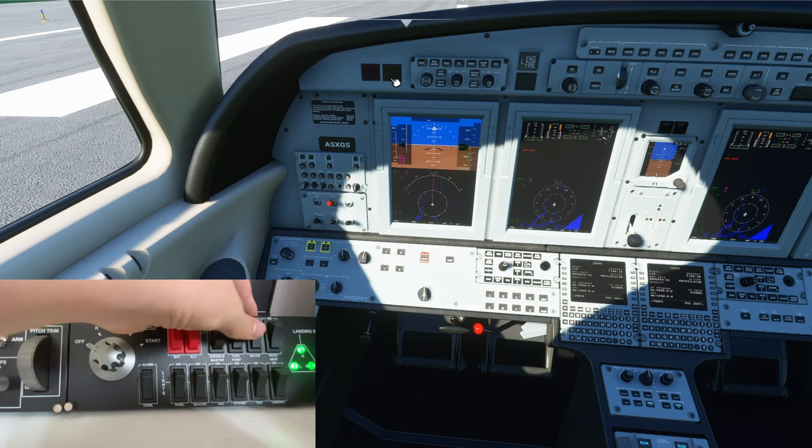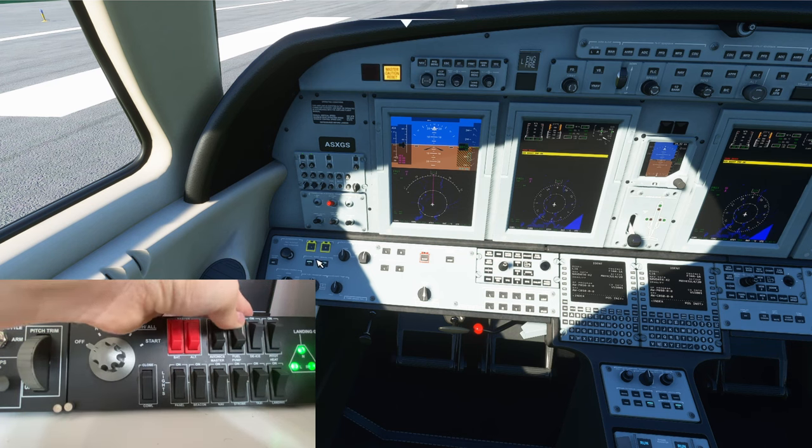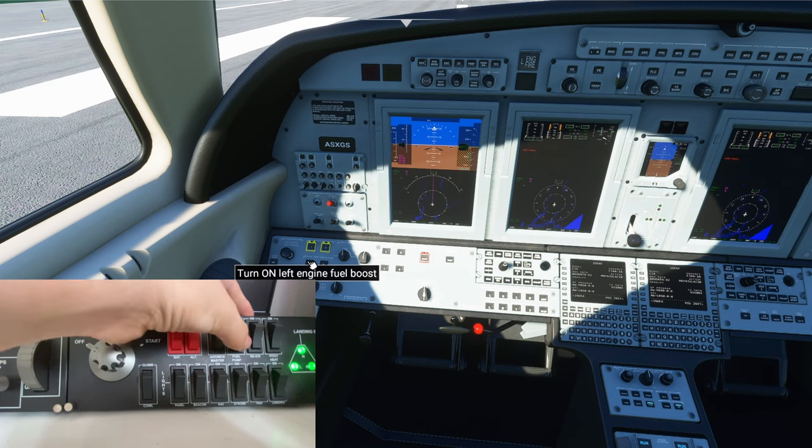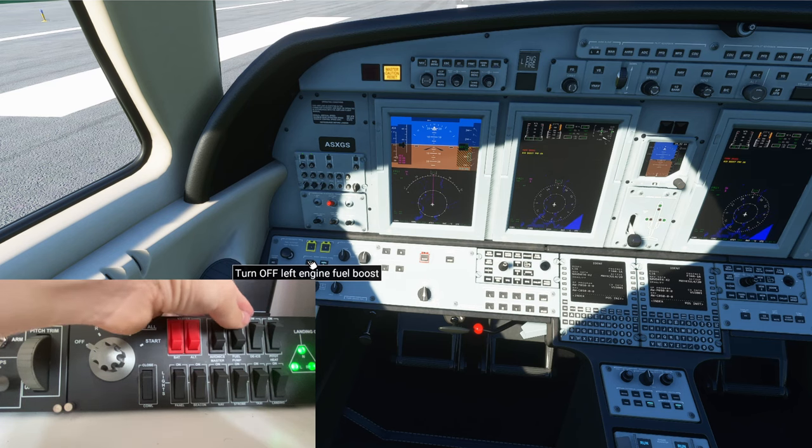So let's move on. Fuel pump. Yep, fuel pumps work. You can see down here. Sorry for flicking it there. Turn off. That turns off. Turn on. Turns on, of course.